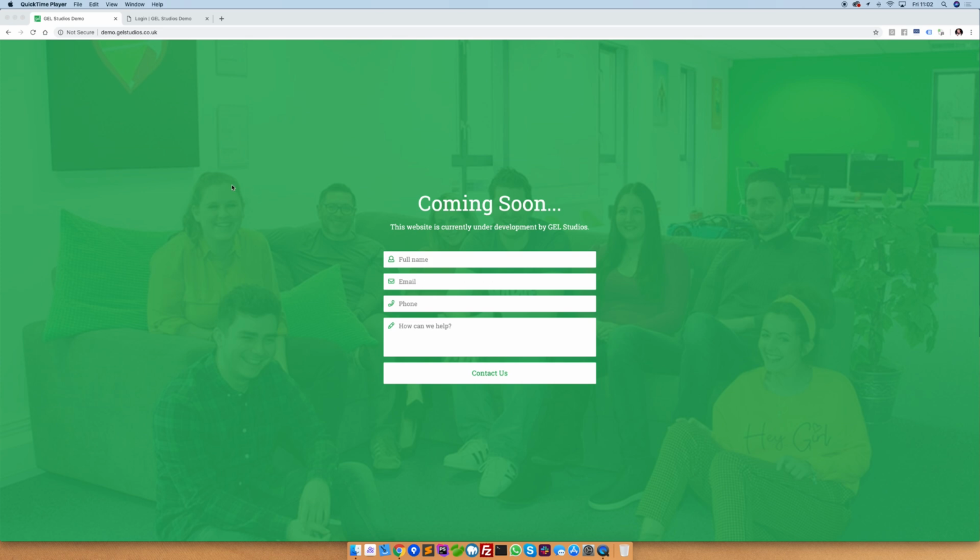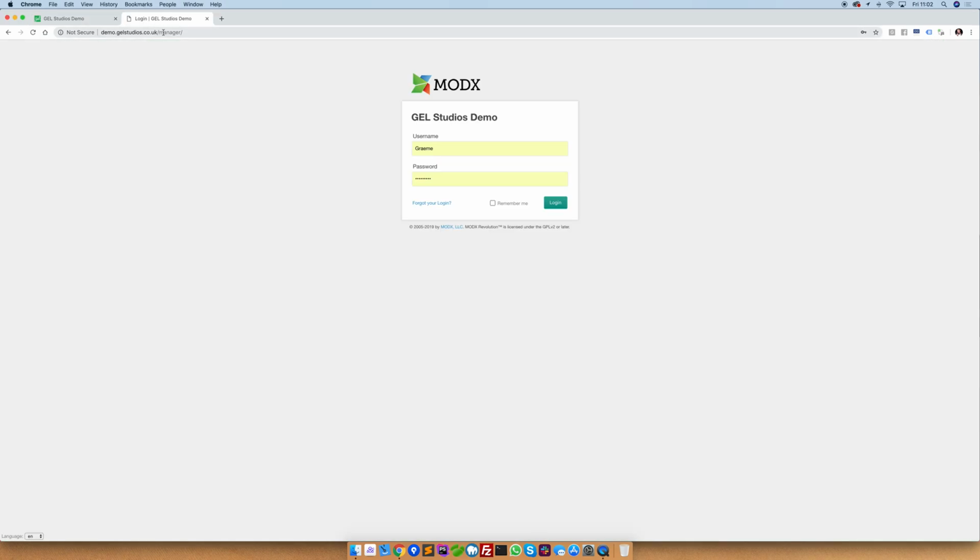To sign into the MODX manager, simply go to your website URL and put manager in after it. This will bring you to the MODX login screen. Here, enter your username and password to be able to sign in.